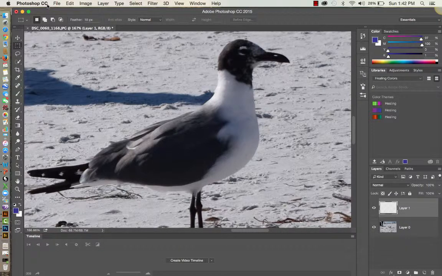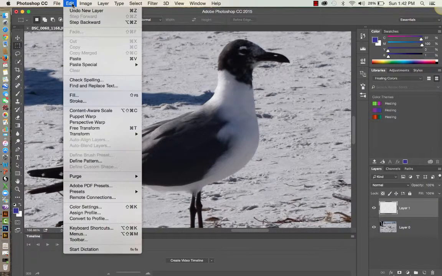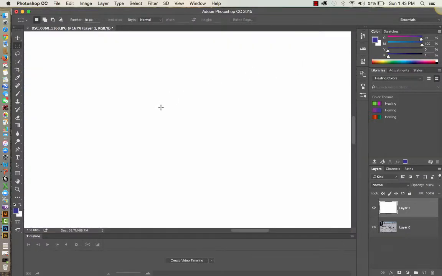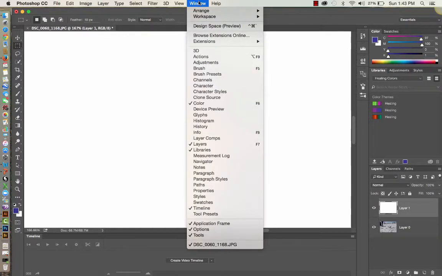I'm going to fill that layer with some color so we can see the brush when we go to use it. So I'm going to go up to Edit and Fill, and fill this layer with the background color, which is kind of a white color you'll see, and click OK. Now the next thing I'm going to do is go up under the Brush Presets list, which is under Window. Go up here on the menu items to Window and go down to Brush Presets.